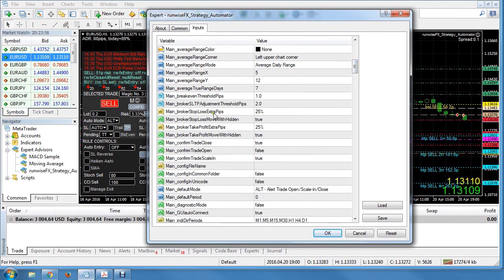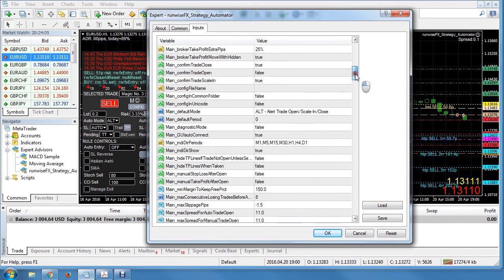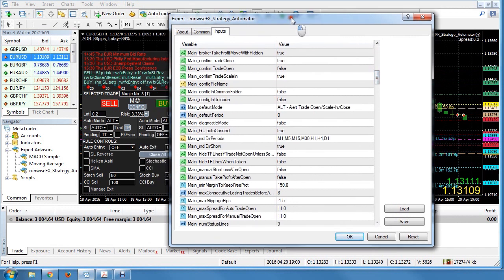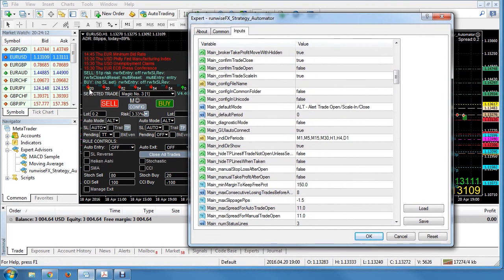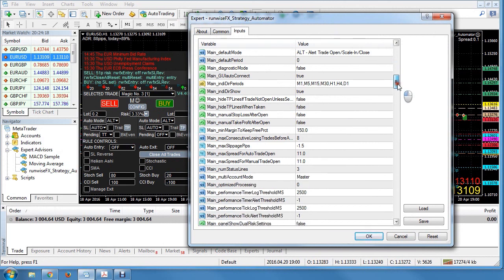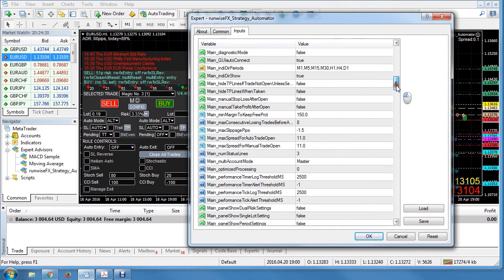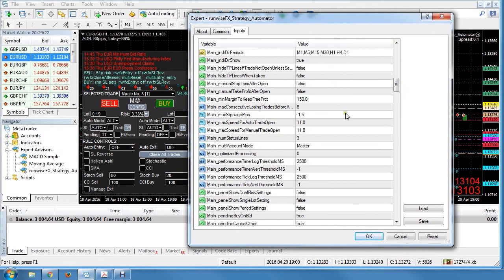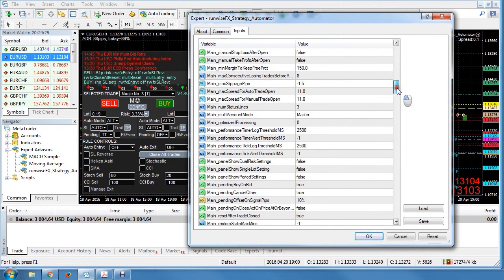There's that offset there. How many pips do we want the broker stop loss to be beyond the hidden one? And the answer is 25% of the average daily range. So obviously you don't need to change that. Those are the arrows. We've got the different time frames, 1 minute, 5 minutes. If you wanted to add in monthly, you could adjust that list as well. There's that spread that I mentioned earlier on, slippage controls, maximum consecutive losing trades.